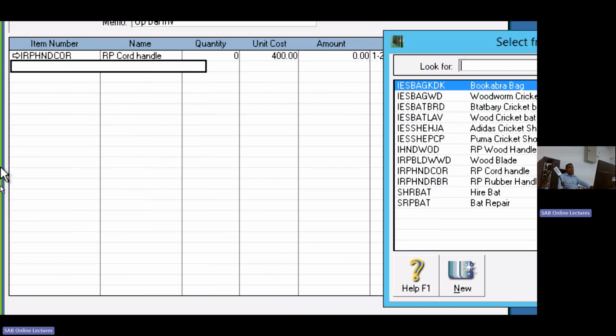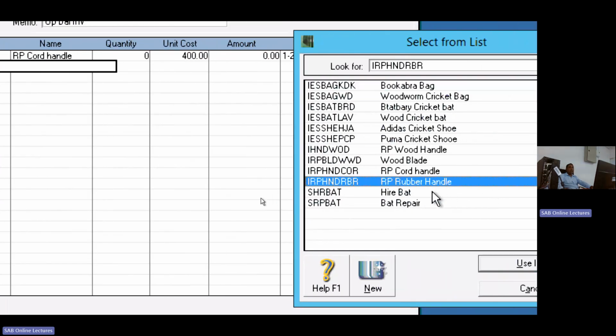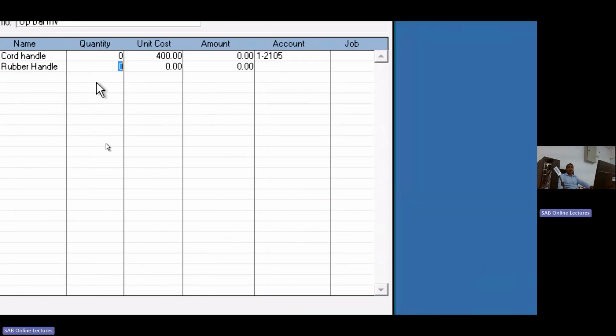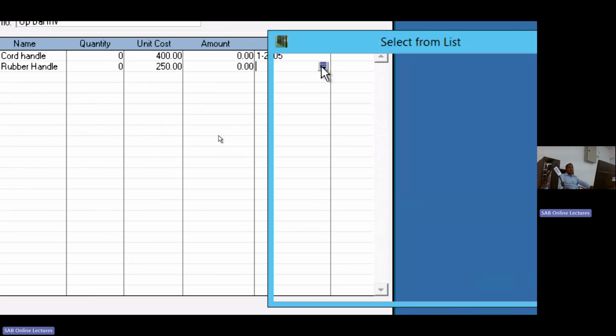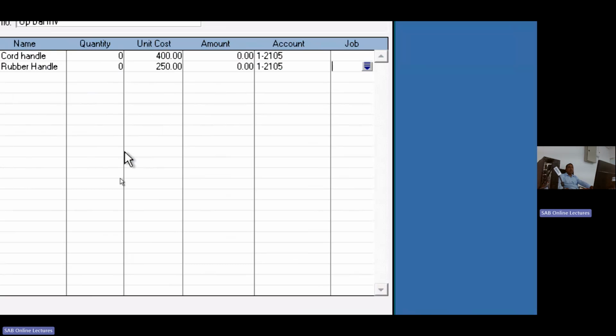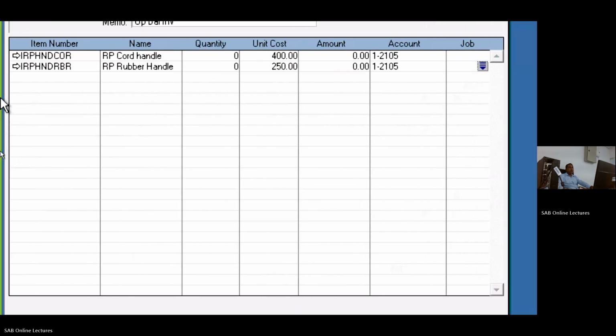Select the item. Second, RP rubber handle. Select the correct item. Repair item, no quantity on hand. Sometimes it may be like having an item 250, then not updated on the amount. Integrated on your inventory. If available in the repair item on quantity on hand, then calculate the amount and integrate it to the general inventory.